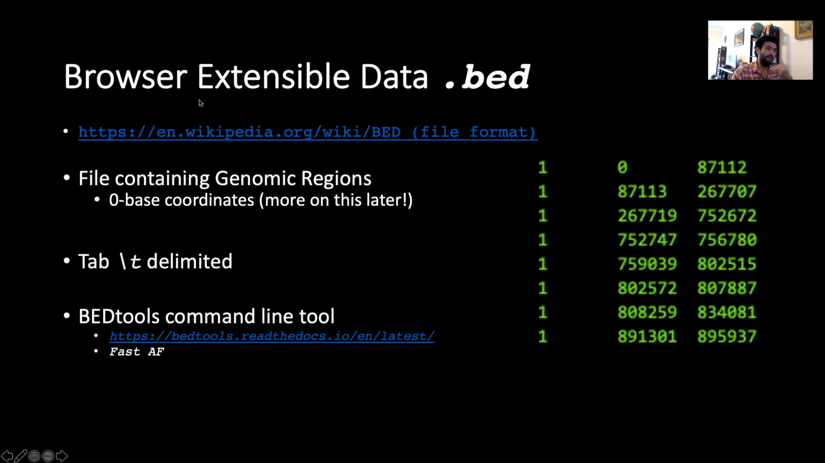So yeah, I'm going to show you guys bed format. So what is the bed format? Well, it actually stands for browser extendable data, which is kind of interesting. I never knew that until today. Basically, if you experience a file format in bioinformatics that you're not really familiar with, there's typically a Wikipedia page on it, and that's how I figured that out.